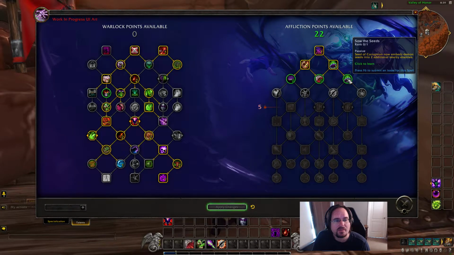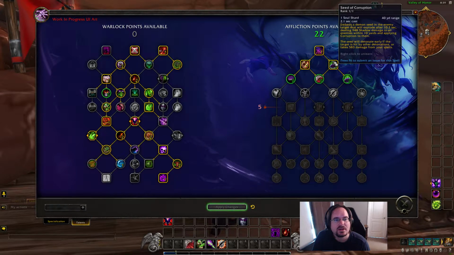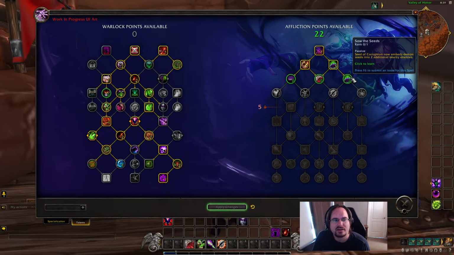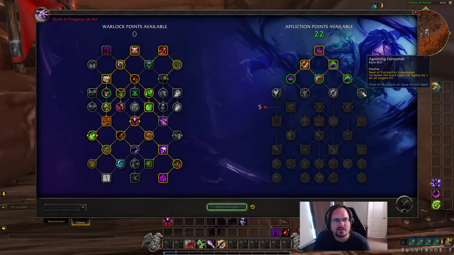Seed of Corruption now embeds demon seeds into 2 additional nearby enemies. So by default, it's embedding in a single enemy. This is really nice to have, actually. And then that leads into Seed of Corruption's Explosion, increases the stack count of Agony by 1 on all targets hit. It looks like we can increase this by 2. So pretty strong AoE stuff going on here.